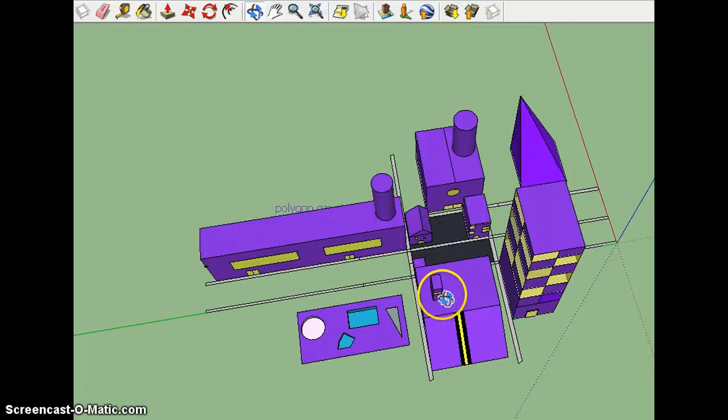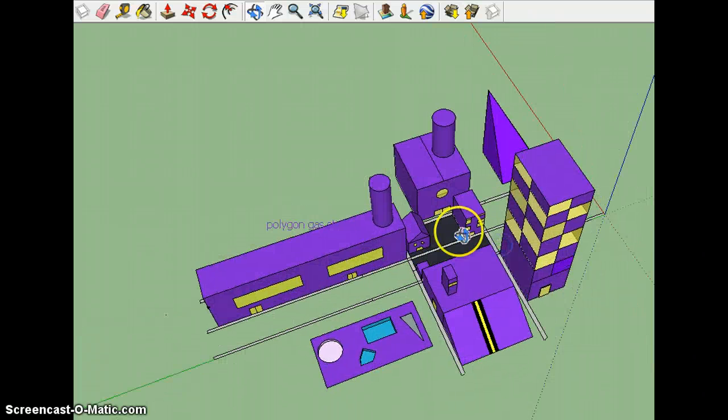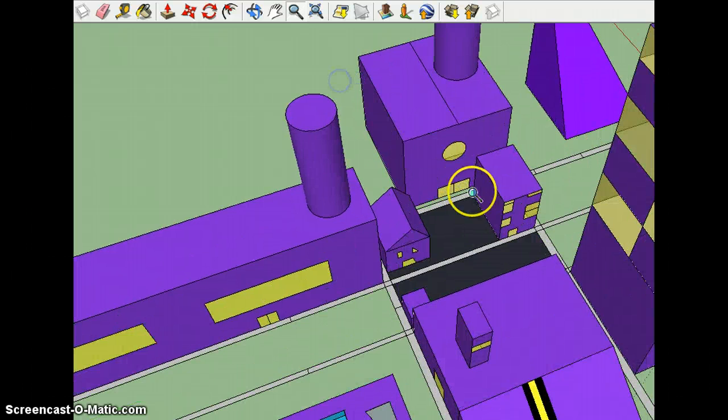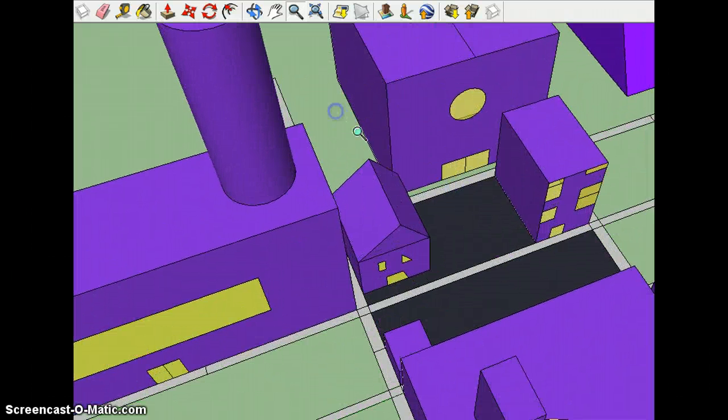Now, next, we will take a look at this thing right here. I'm going to zoom in on it because it's really, really small. Let's see if I can do this. There we go. That is the school with some really ugly looking windows.